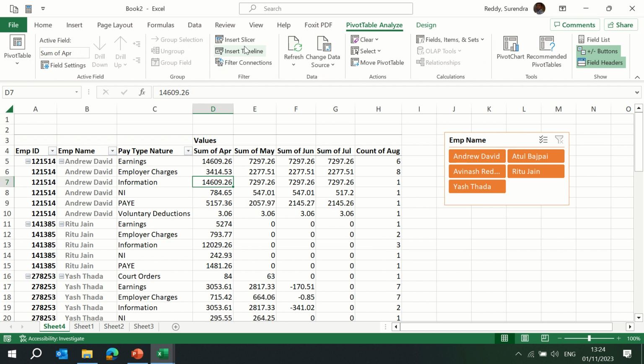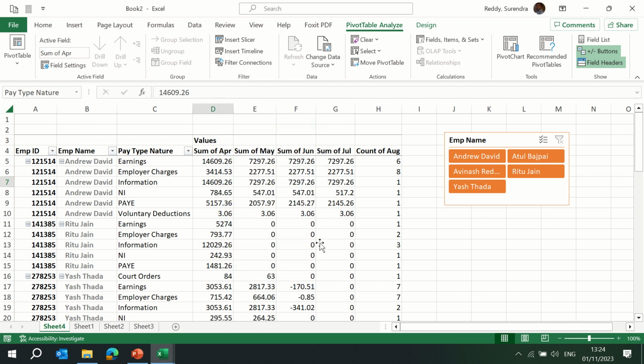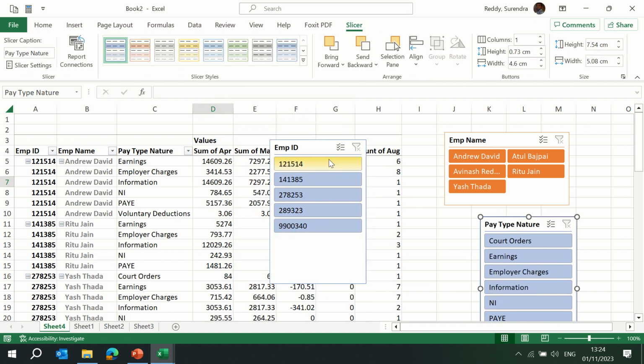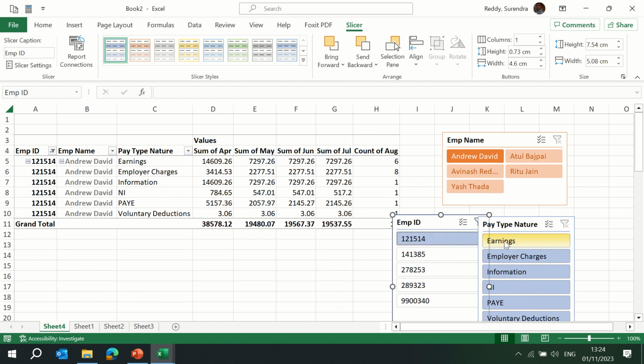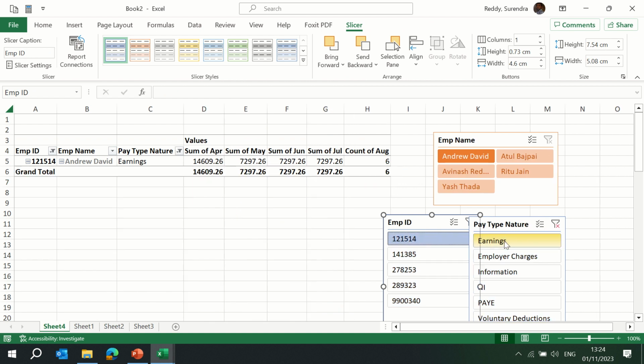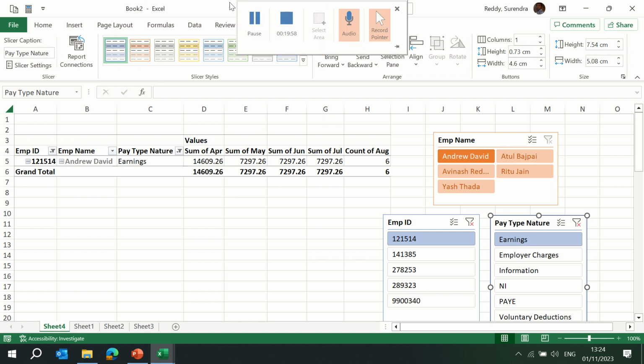So here we have multiple slicers that you can also insert. I want employee name and employee pay code as well. You can select multiple slicers and put them here. I want to see only the employee number, and I want to see only his earnings. If you select earnings for that particular employee, only earnings will be visible. So this is how you can use the slicers.